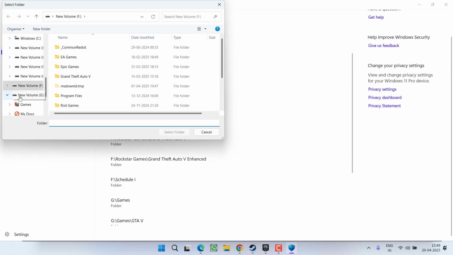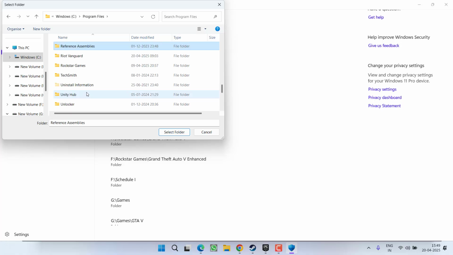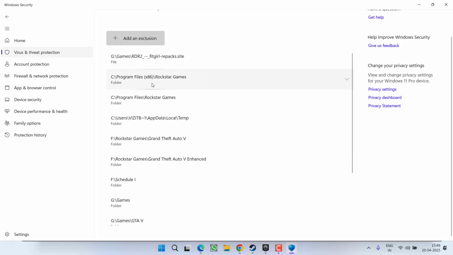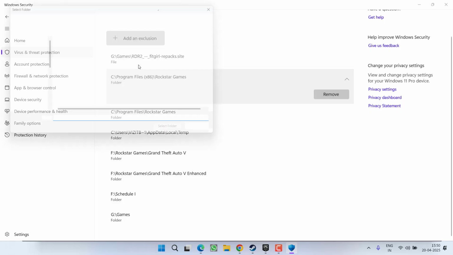From here, the Rockstar Games launcher is generally available right in the C drive, Program Files folder, and here you will find a folder with the name Rockstar Games. Click on it and choose the option select folder. Here is the folder added. Once it is added, again click on add an exclusion and this time you need to open the game directory. So this time click on the option folder.